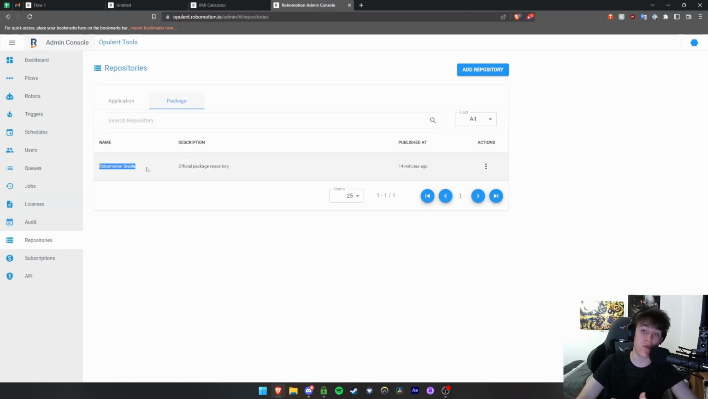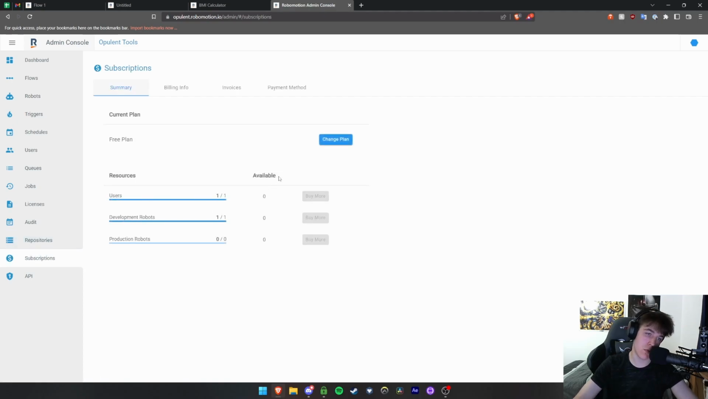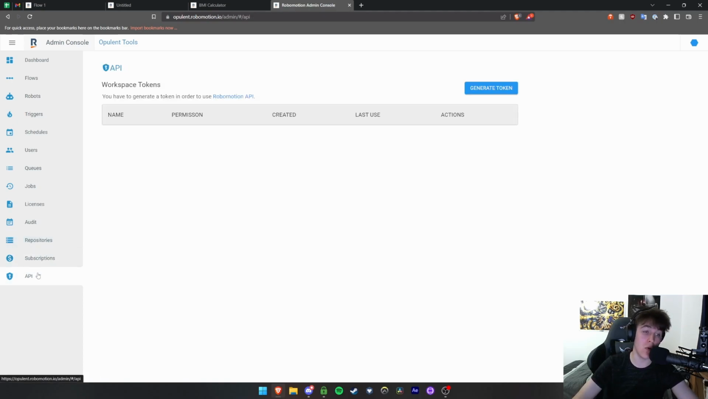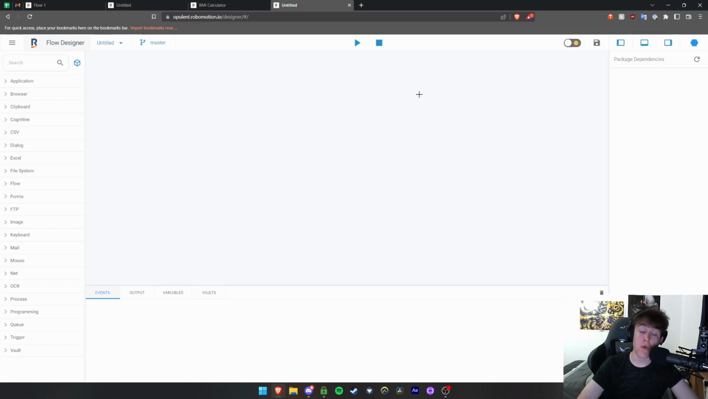The only one that we've got at the moment is the official package repository, published 14 minutes ago, named Robomotion Stable. And then you have your subscriptions if you wish to change your plan, and API, so that you can incorporate this into your own code or websites or software, however you please. But that's about it for Robomotion.